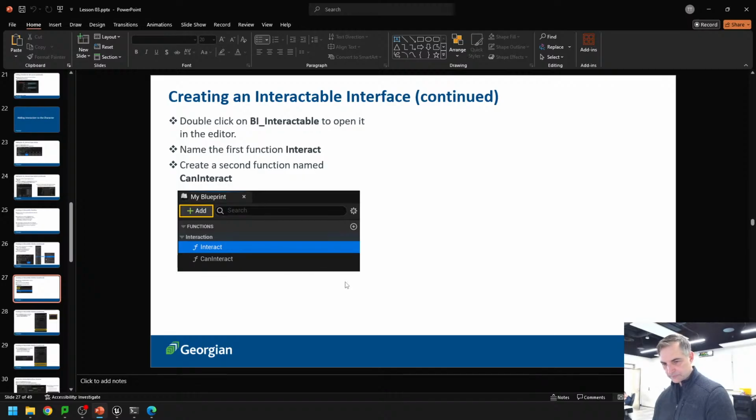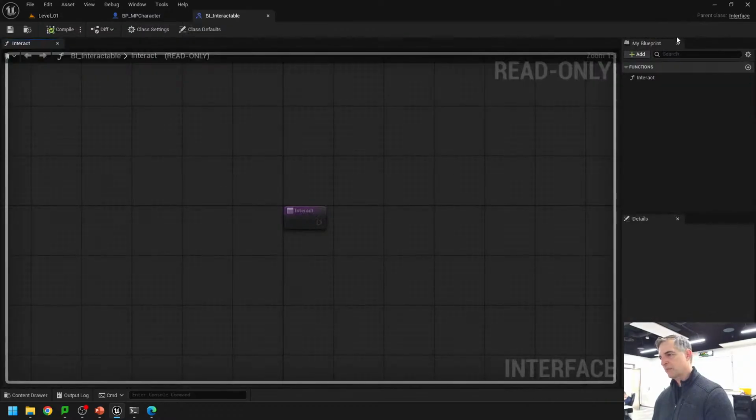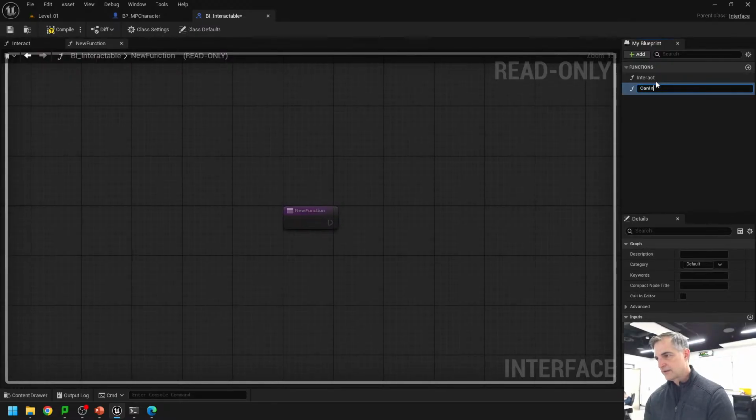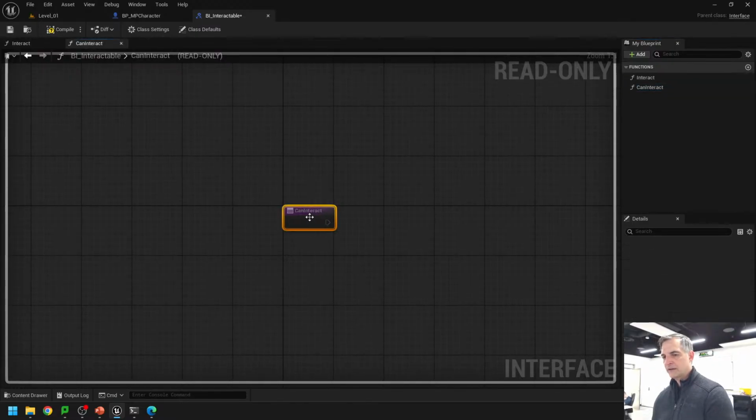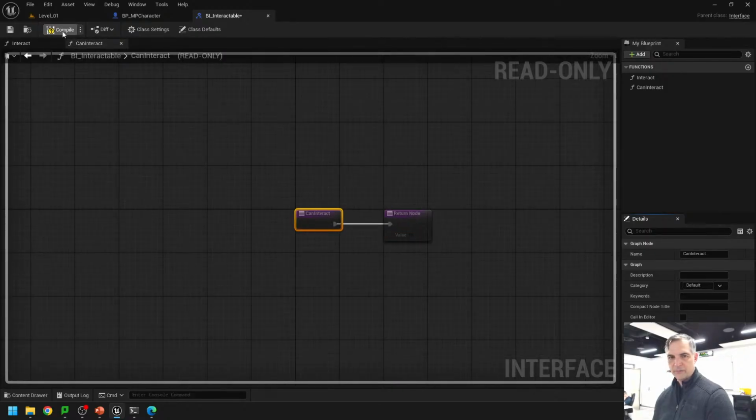Okay, good. Now there is another function here, Can Interact. I could create a second function. We're not going to use this function, I'm going to come back to that. I'm just going to show you that you can make more than one function. We'll call this new function Can Interact. By the way, with these functions you can add things to return. Can Interact clearly should return a Boolean or something like that, right? So the output might be a Boolean. We'll call this value Can Interact. That's something you can define here, then compile and save.